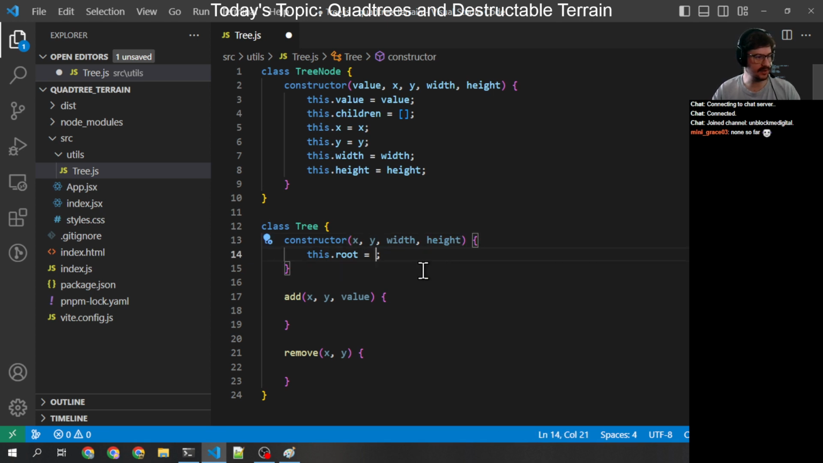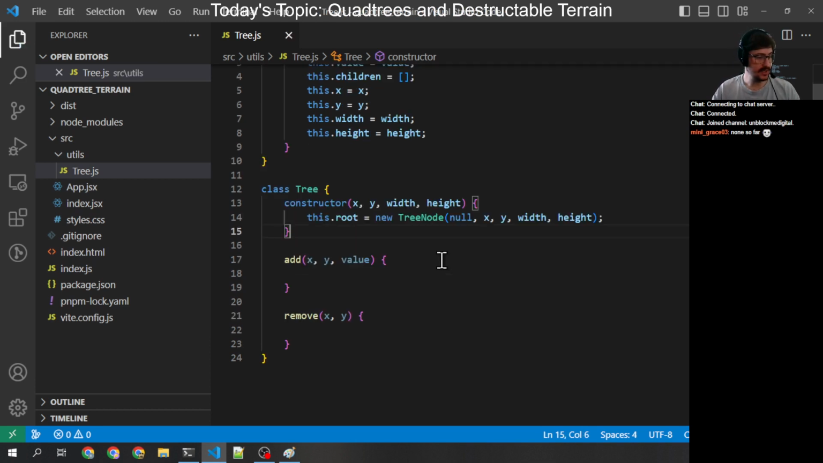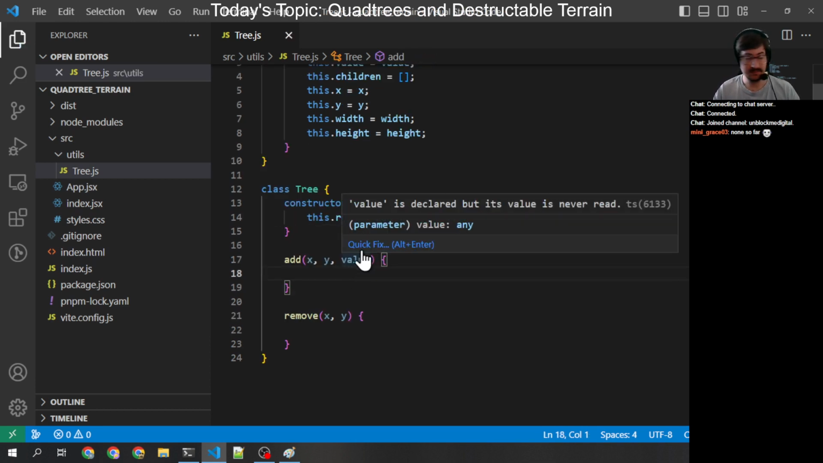And then we're going to set our node to a new tree node with the value of null, x, y, width, height. So now we've got that.